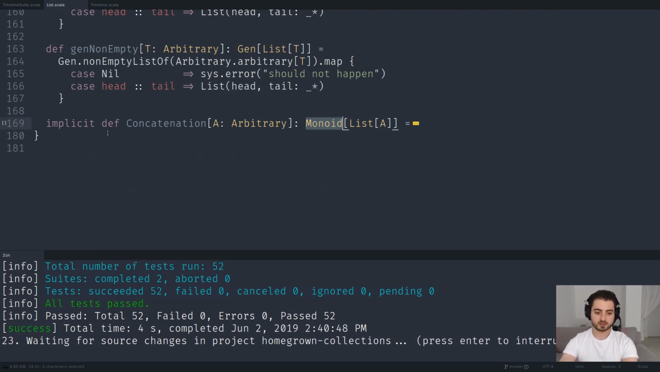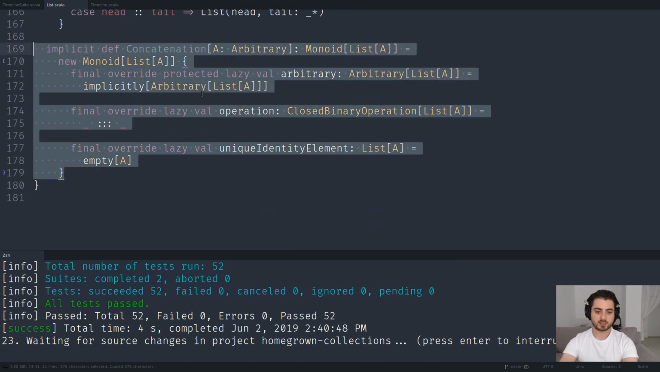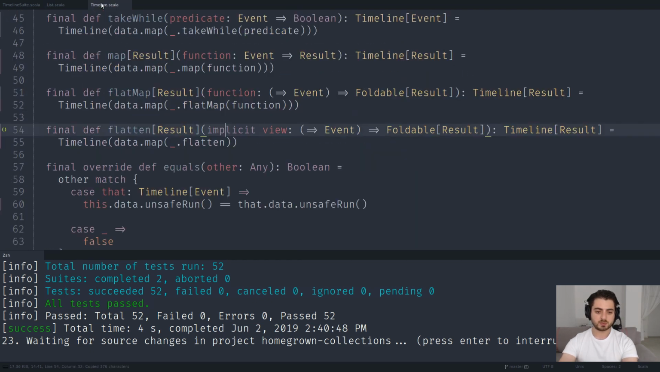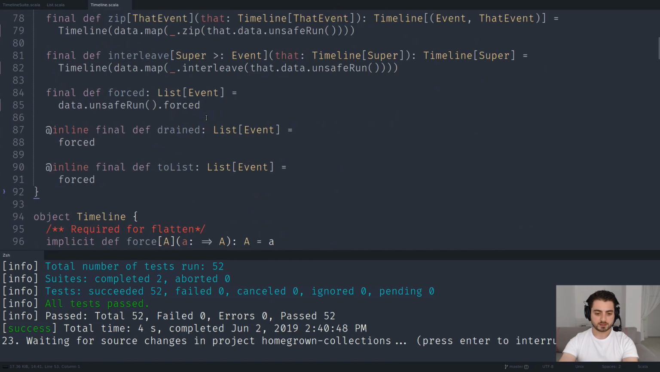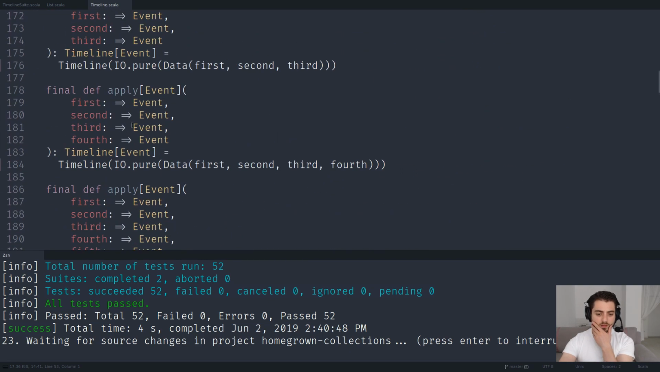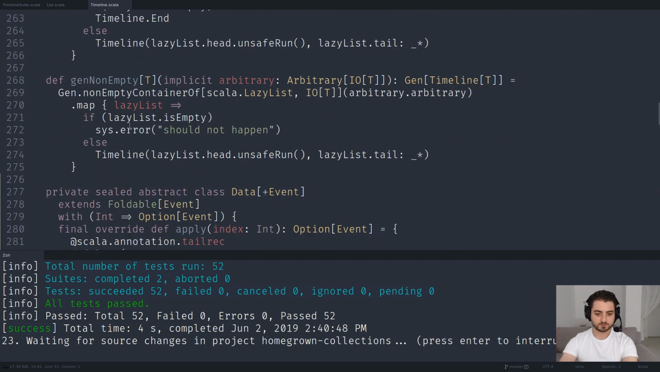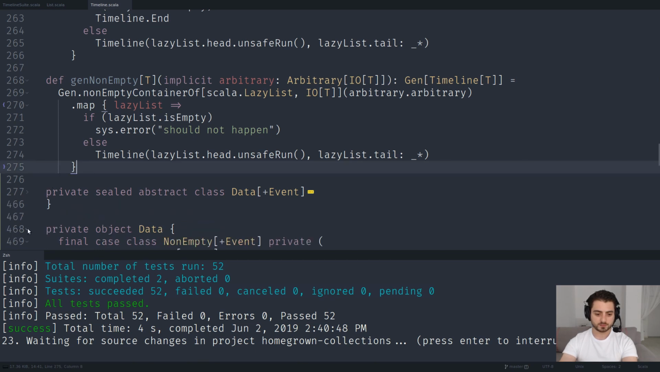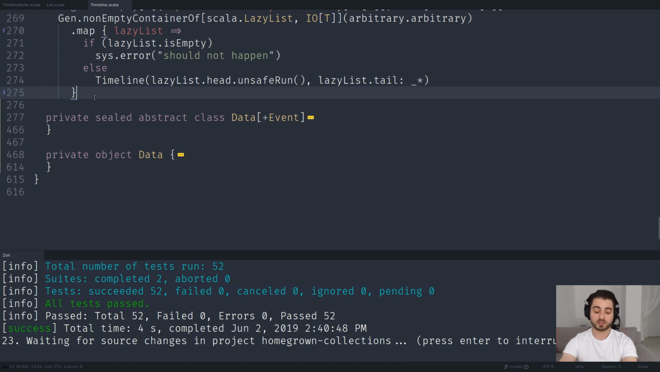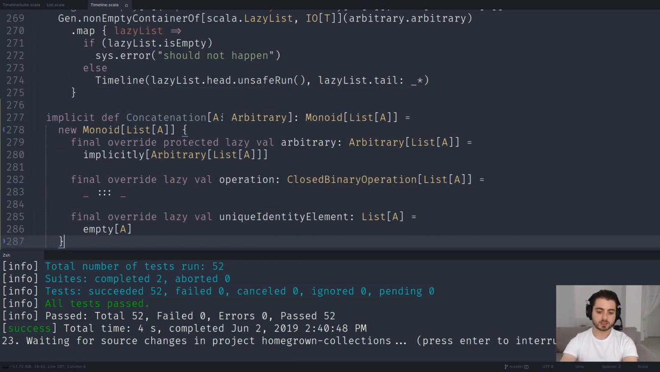So let's copy that. Whoops, that's so small. Okay, let's just take that and let's go to timeline, to the object somewhere at the bottom. Here, probably here. We have the arbitraries, and over here, let's collapse this one. All right, so we're at the very bottom of the companion object for timeline. So we can go over here, paste it over here.